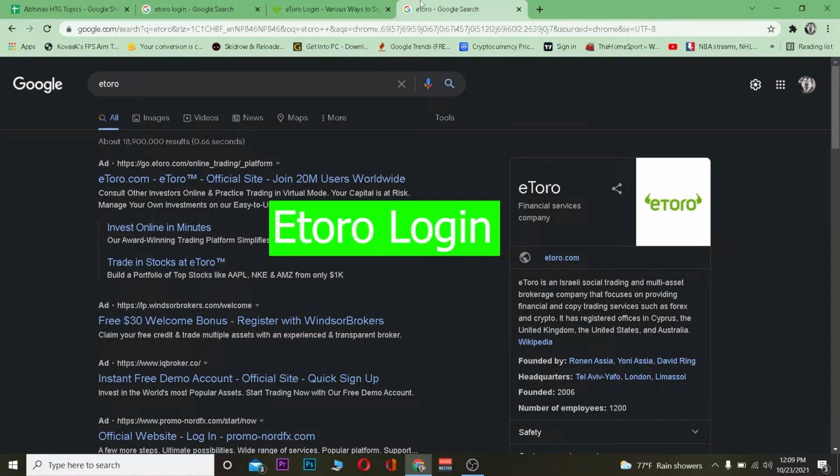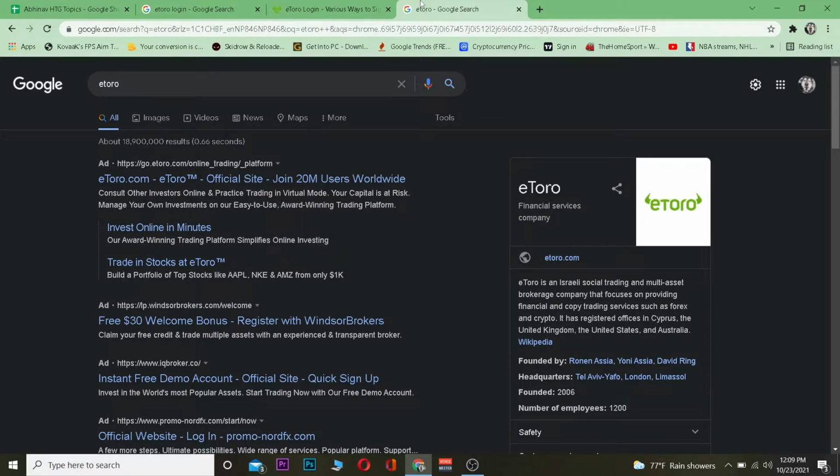So for those people who do not know, eToro is basically like a stock brokerage. It means that if you create an account in eToro, you can buy and sell stocks and trade. Let me read a line from its Wikipedia so you can get a better understanding of what eToro is. eToro is an Israeli social trading and multi-asset brokerage company that focuses on providing financial and copy trading services such as Forex and crypto, which means you can trade Forex and crypto. So you can understand it as a crypto trading platform.